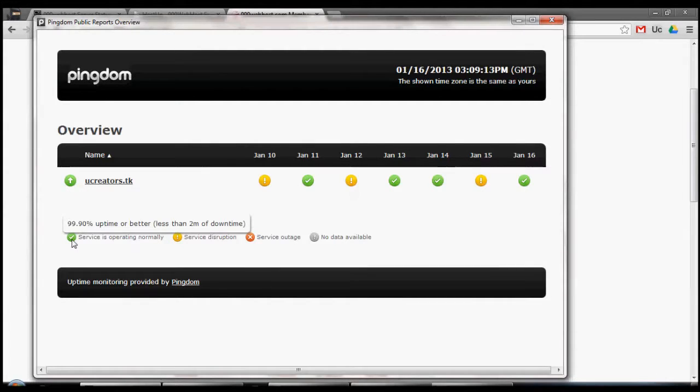Uptime is 99.90% or better, which is less than 2 minutes of downtime. Obviously in this case it was 1 minute below that, so it's 3 minutes downtime, which means it counted as a service disruption, which you see there. And the outage is when it has to be down more than 29 minutes, and then no data available. Obviously, it was not monitoring at that point.